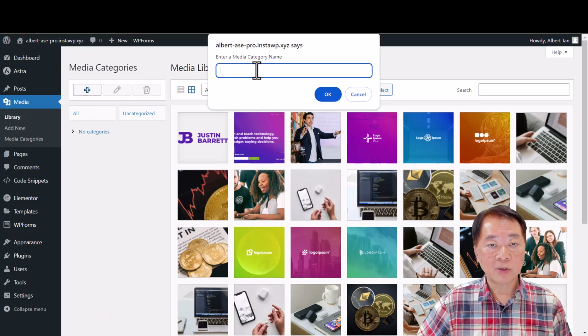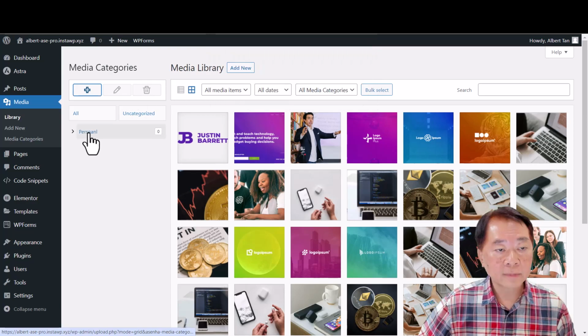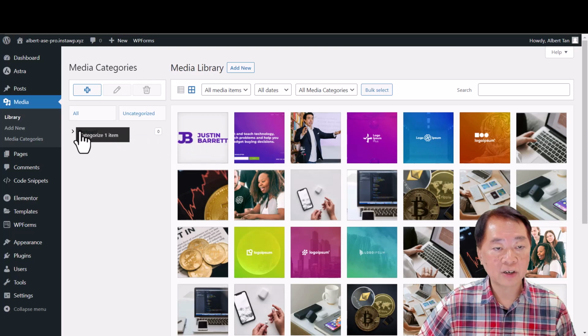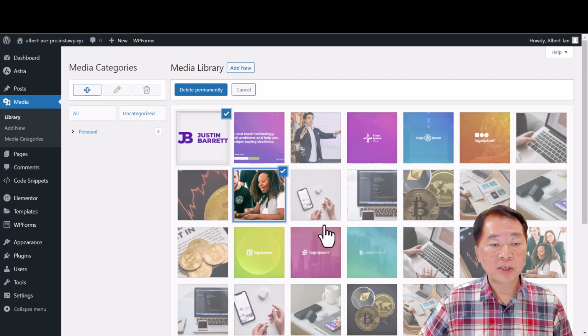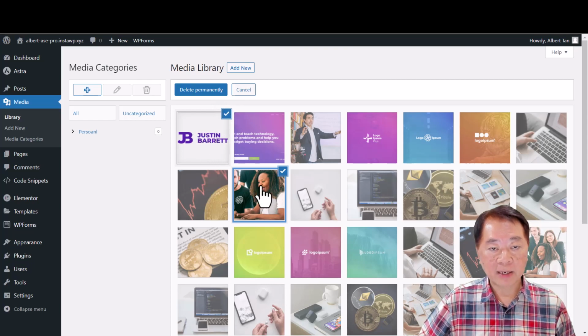For example, you want to create a category, maybe you will say photo, maybe personal, or other names, whatever you want to name. Let's say, for example, personal. So you have this personal, then you can drag and drop over here and categorize it. For example, you want to take 2 of the photos into this personal category. We just click here, then drag it here.